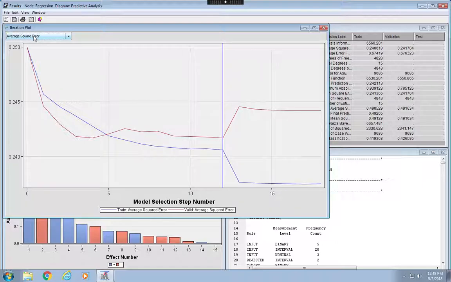In terms of average square error, like I said, this is equivalent to validation error. One can minimize the average square error on a validation set at step number 12. So this is basically the model complexity. So presumably 12 inputs have entered. Not sure whether any one of them has left, but this is what I can see from this iteration plot. At the selection step 12, we can minimize the average square error.